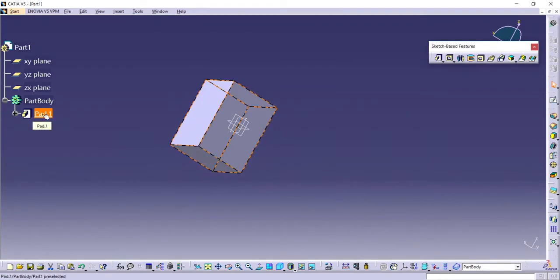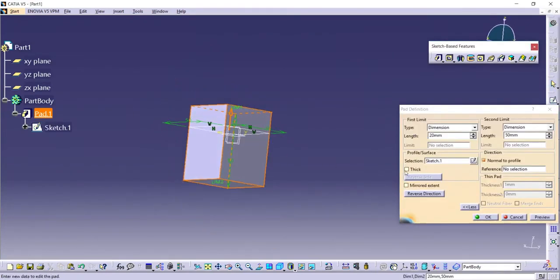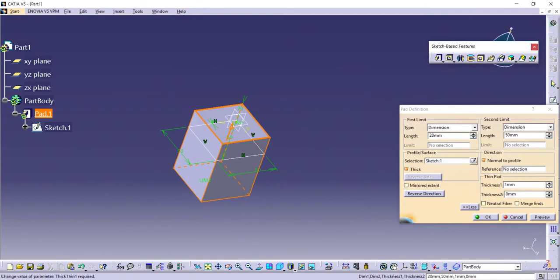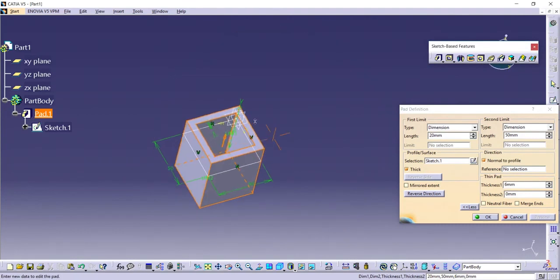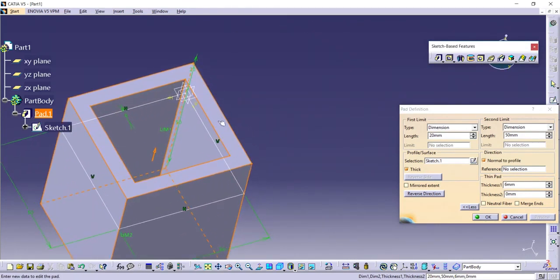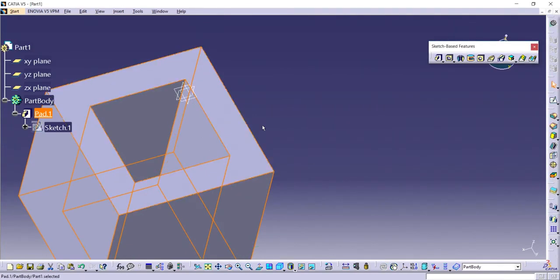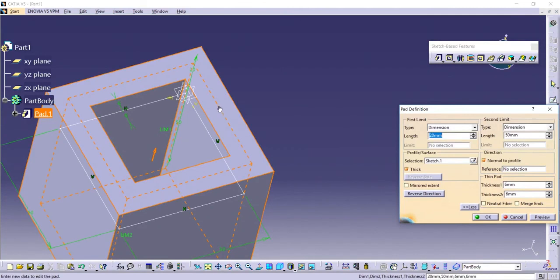Again double click on Pad. Now select this Thick option. Give Thickness 1 as 6 mm. See the preview. Now you can see that the Thick option is used to remove the material from the 3D profile. The thickness of this area is 6 mm. Now give Thickness 2 as 6 mm. OK. Now you can see that it created a thickness of 6 mm in the inner direction and a thickness of 6 mm in the outer direction.